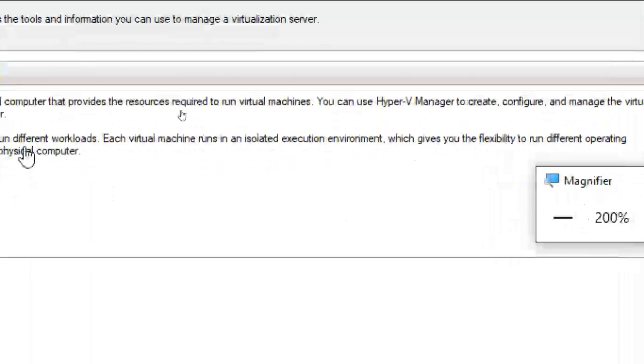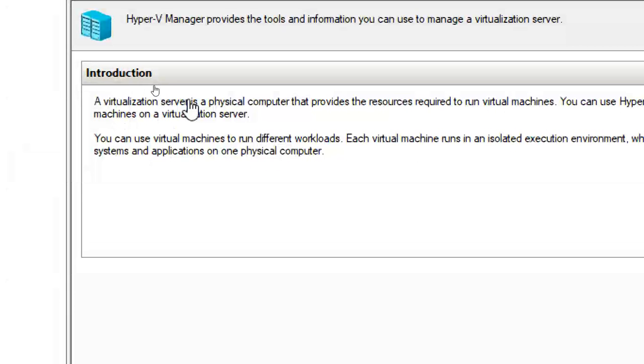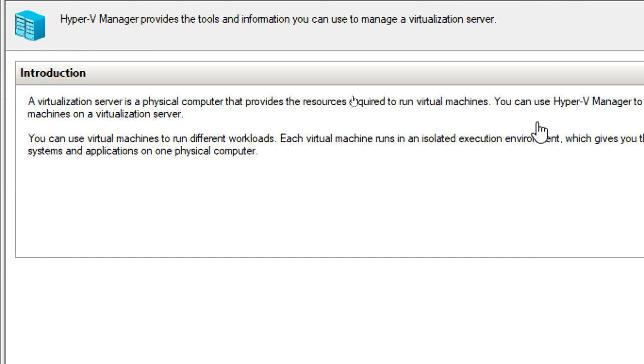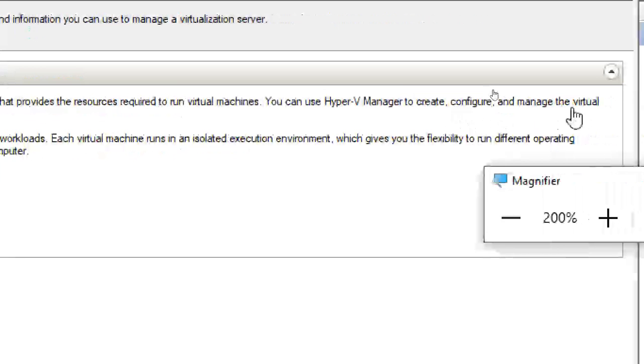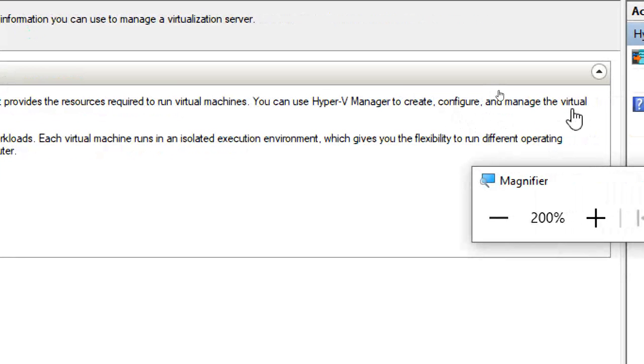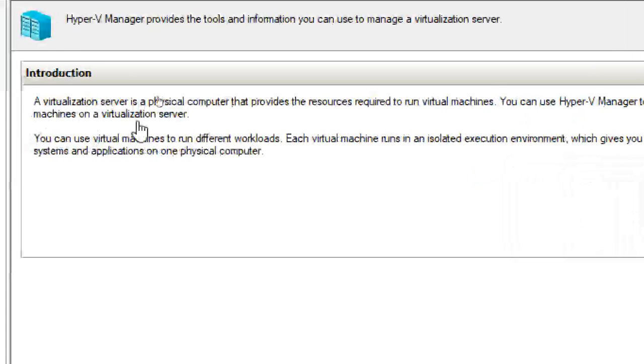Okay, I put a zoom for reading. A virtualization server is a physical computer that provides the resources required to run virtual machines. You can use Hyper-V server to create, configure, and manage virtual machines on a virtualization server. What is Hyper-V? Hyper-V is a feature in the Windows operating system, and we can create multiple virtual machines. In a virtual machine, we can install different operating systems and applications on a single physical server.